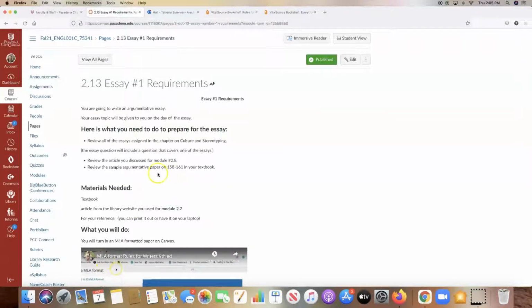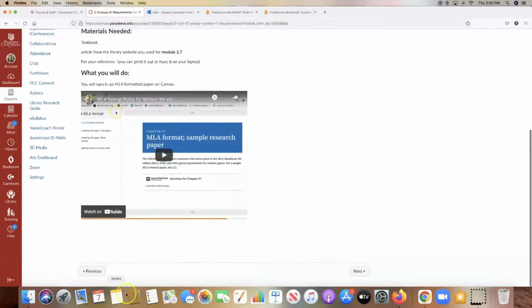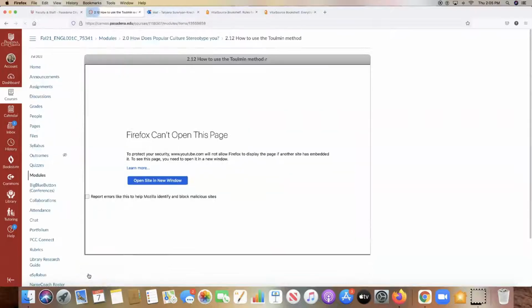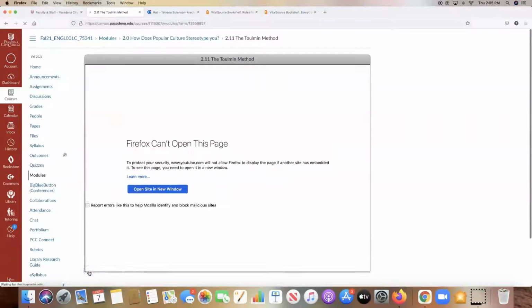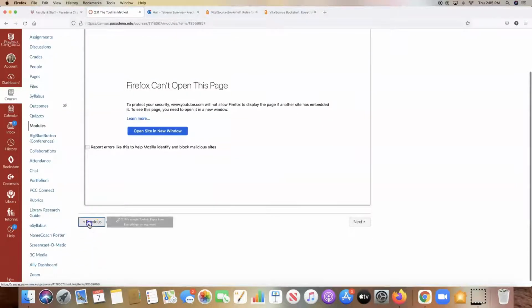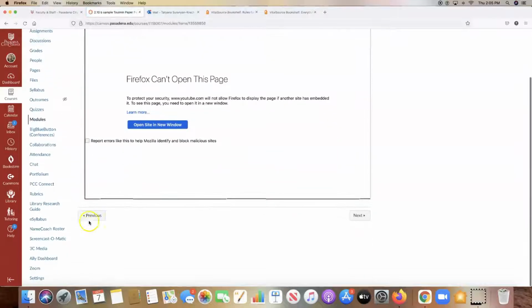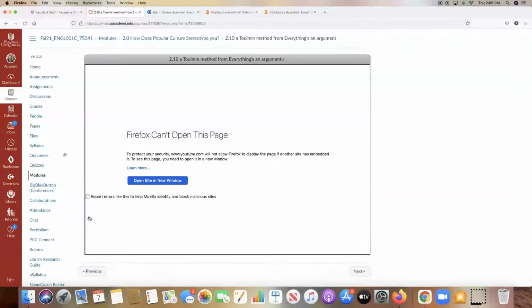The page number is right here in your textbook, but also the videos that I've provided in the module explain how to write a Toulmin method paper. If your paper doesn't follow the argument style, then your paper will lose points. So you need to look at these videos.